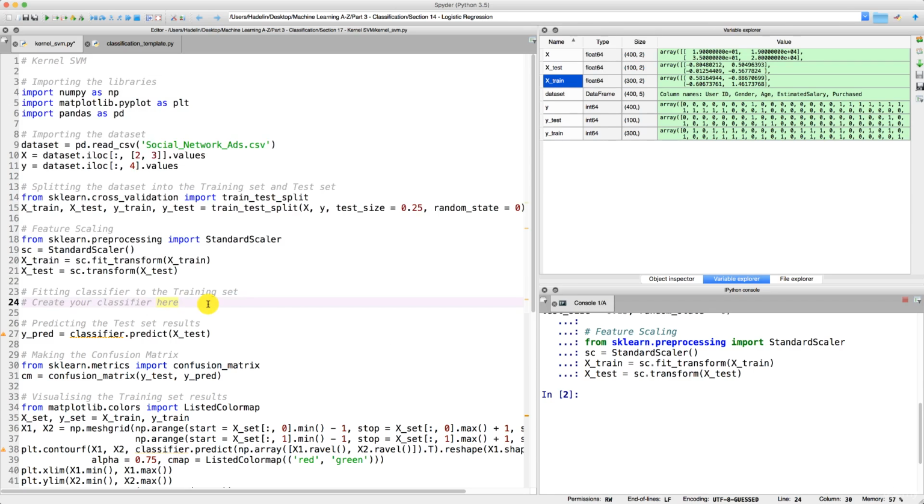As usual, it's going to be easy. We're just going to use scikit-learn to import the corresponding class for Kernel SVM. You're going to see that it's almost the same as SVM. And then we will create an object of this class, which will be the classifier object, and then we will fit this classifier object to our training set. So let's do this. We're going to remove this comment, which was just here for the template. So create your classifier here. Okay, and now let's create the classifier.